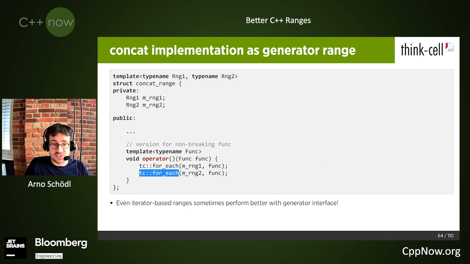And yes, I'm never talking about Boost Range. When it's TC, it's usually TC range. So everything that's not in the standard is our library, someone is asking in the chat.